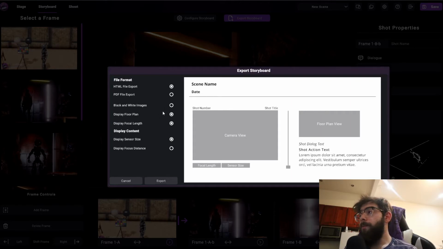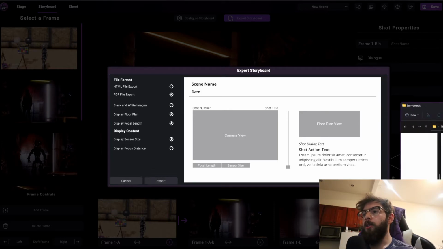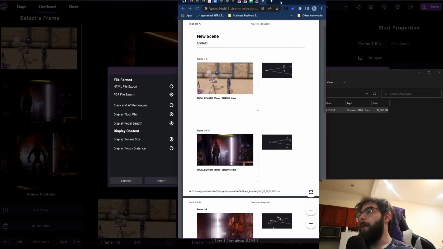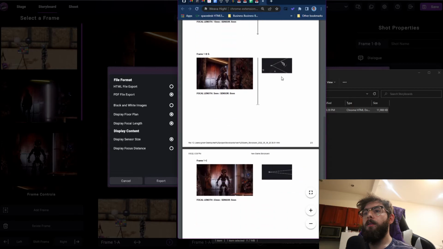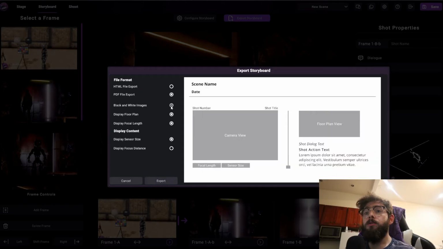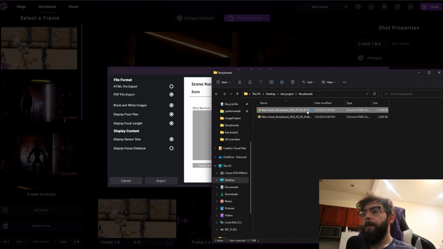Now, black and white images are not just for HTML, they also work for PDF. So I can click export, and in a matter of 3 seconds, let's say, it exports, and then it'll open up in the Explorer, and I can view my PDF in whatever browser you're using. I'm using Chrome because that's my default. Black and white images look great for super high contrast if you want to get a quick glance at your storyboard. That works as well.